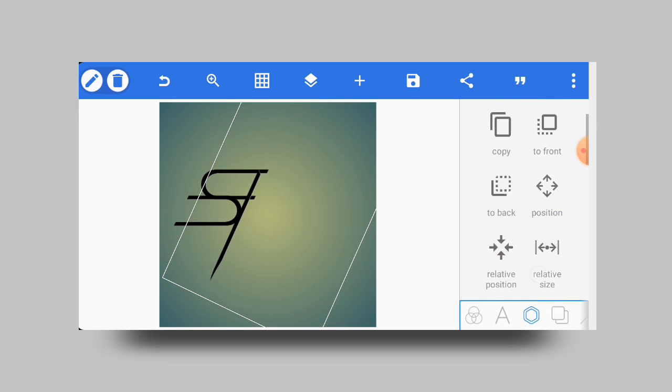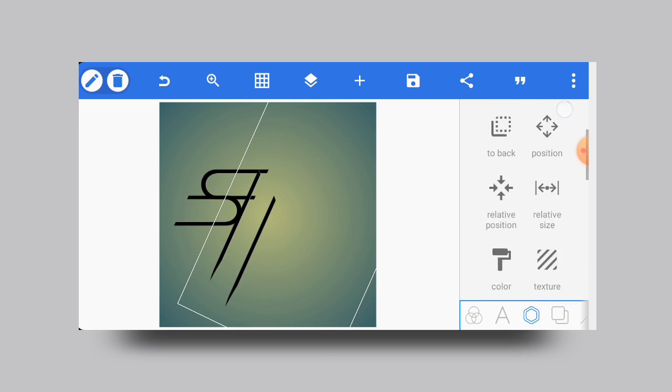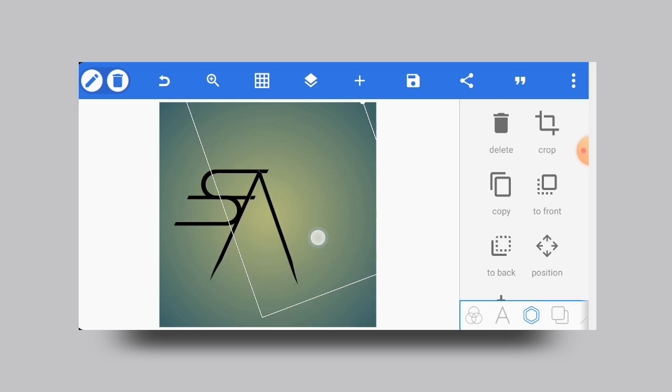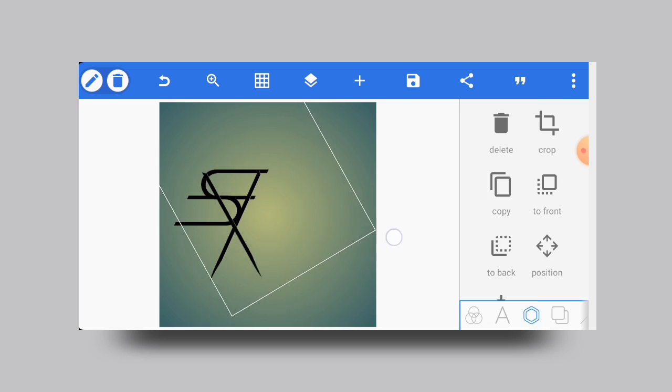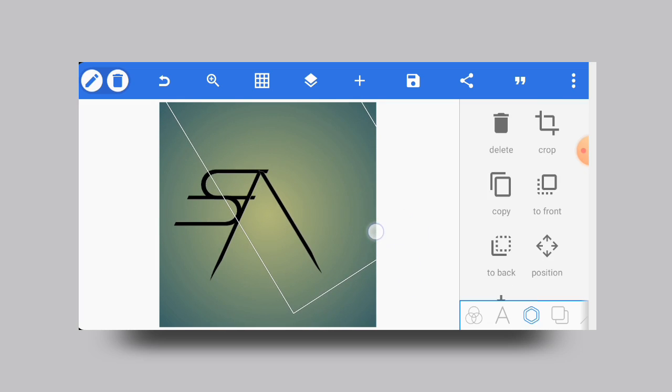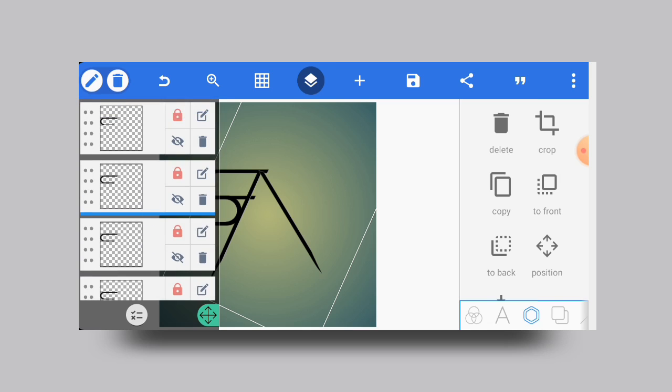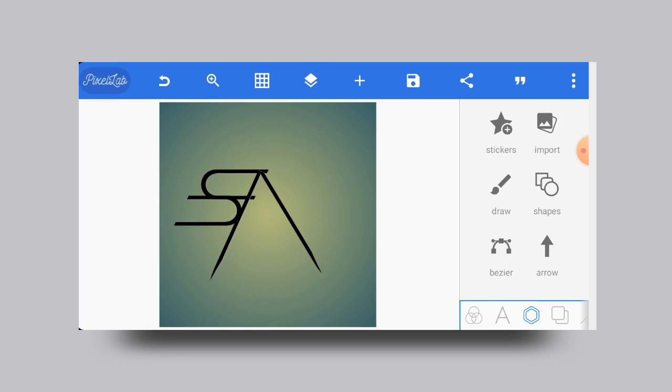Now you also make another copy of it and rotate it as well. Let's just rotate it and we are good to go. Here we have it. Let's lock all the layers for now and start selecting them one by one. We will have to cut some parts of these shapes.